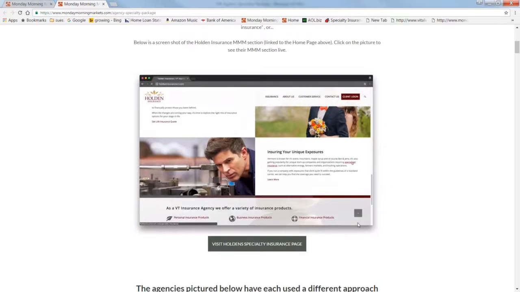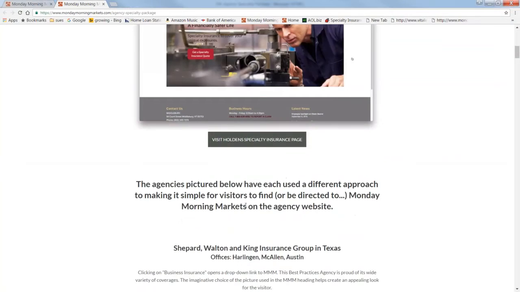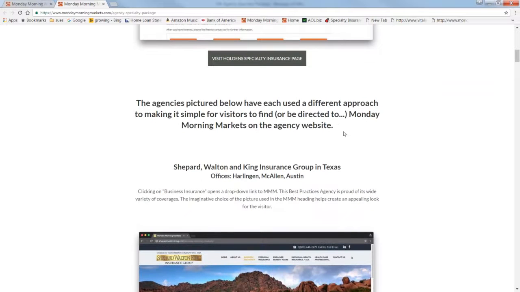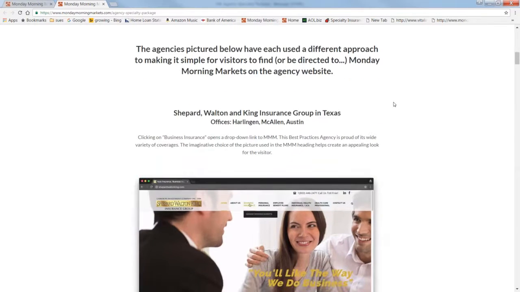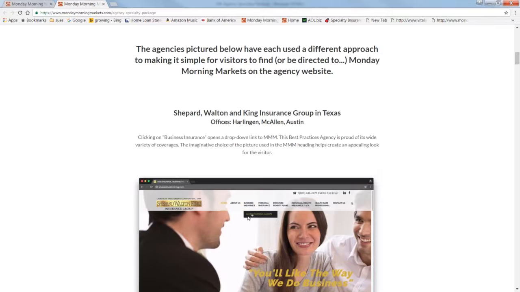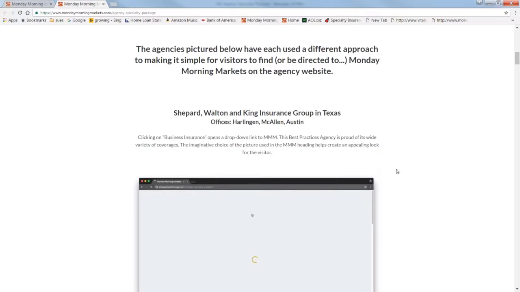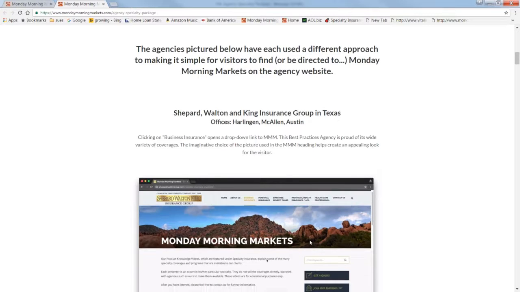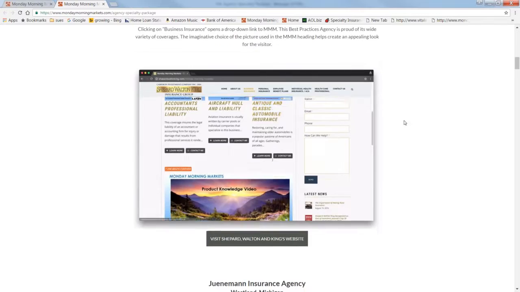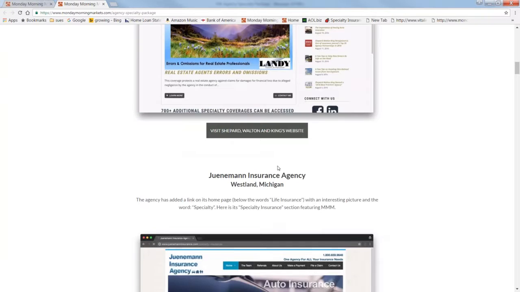So we went on down here, as I will go down to you. Each of these agencies below, and they're all pictured now, they have a different approach, and this is what we wanted to show you. Here, for example, is the Walton King agency. See, they have Monday Morning Markets when you click on business insurance. You know, frankly, we want to do something a lot better than that. I mean, a lot more visual than that. And that's what we want to learn. But that's what you see when you go on their website. And you know the rest of the stuff, so I don't have to show you that.